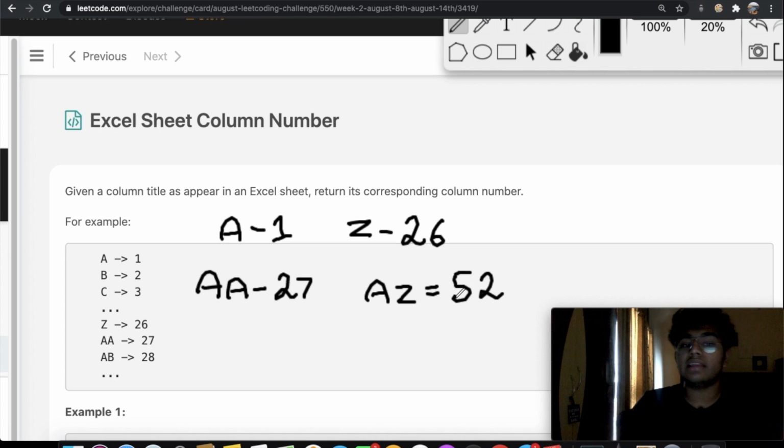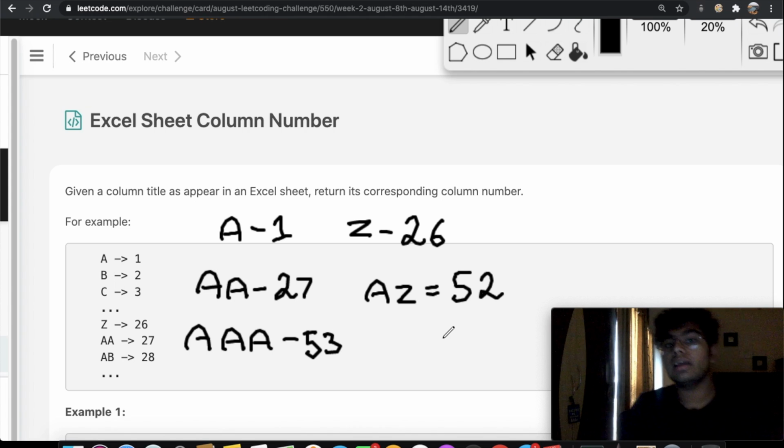Okay, and then this is going to keep going. So we could also have three letters. So we could have AAA, which is going to start off with the value of 53. And it's going to keep going on, right? And so this is what we have to do. And if you look at this, we kind of have a pattern.